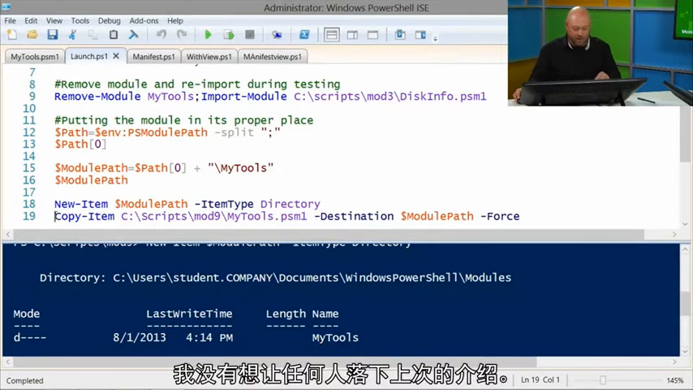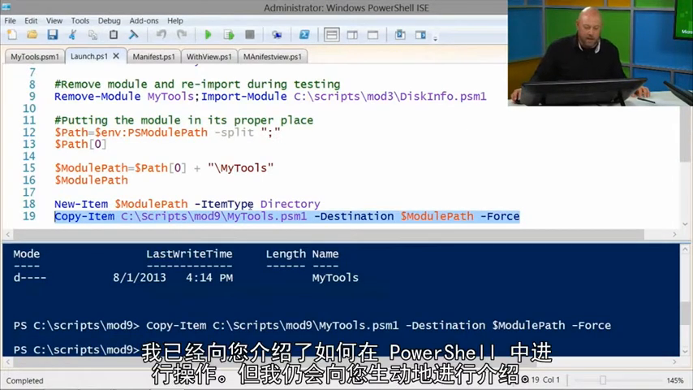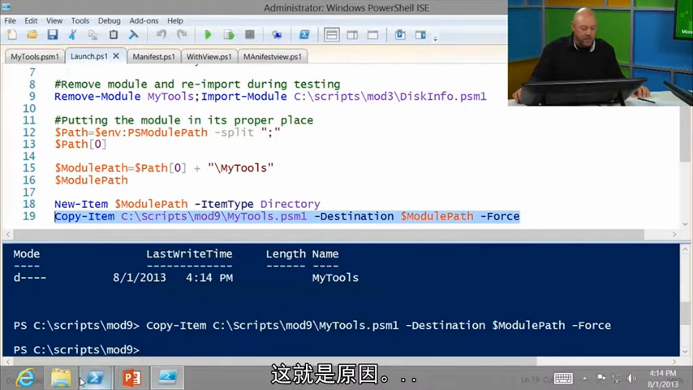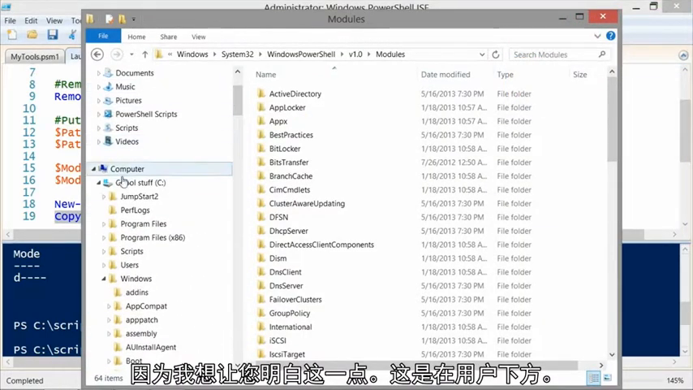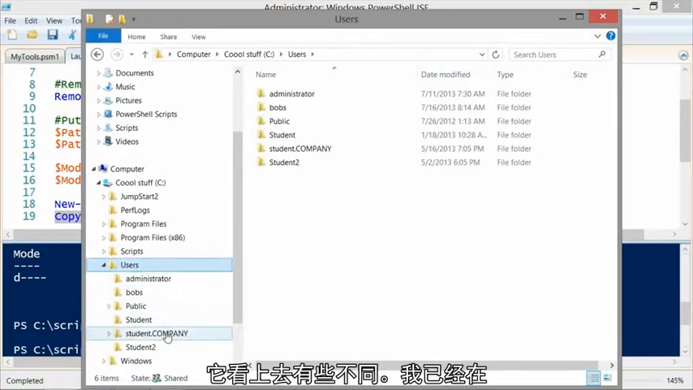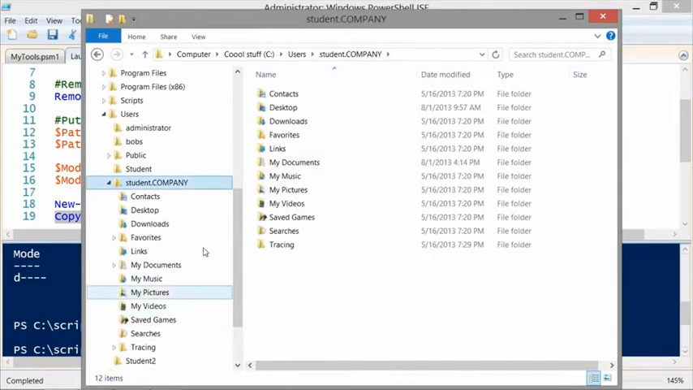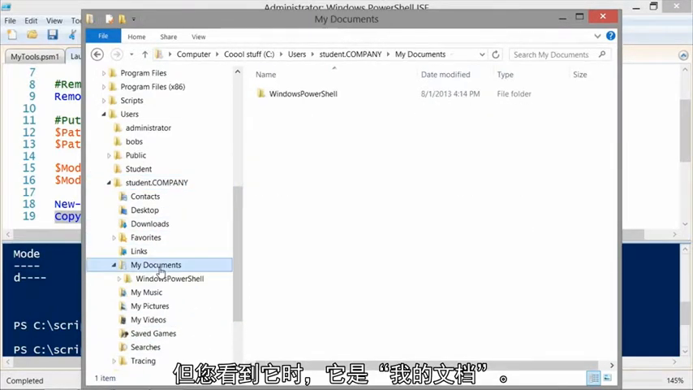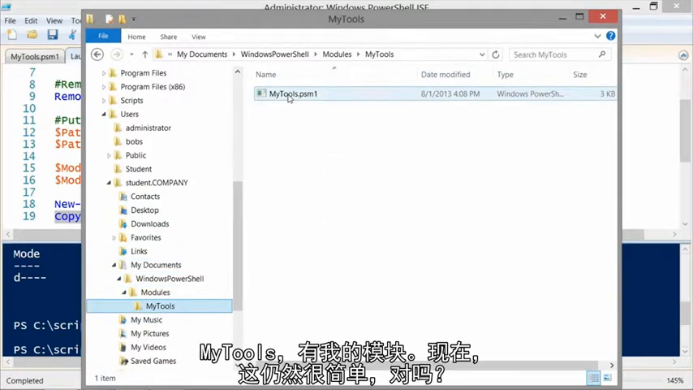So lo and behold, I didn't want to let anybody down from the last show. I just showed you how to do it in PowerShell, but I'm still going to show it to you graphically. It's the reason I want you, because I just want you to get this. This is under users, and it looks a little bit different. I've logged in as a user in a domain, student.company. It's my documents when you look at it visually. There's the Windows PowerShell, there's the modules, there's the folder My Tools, and there is my module.